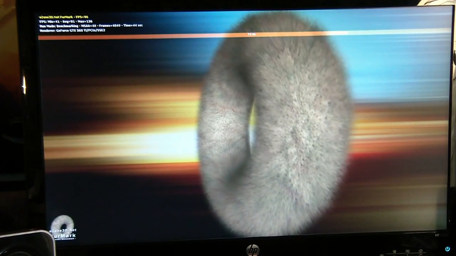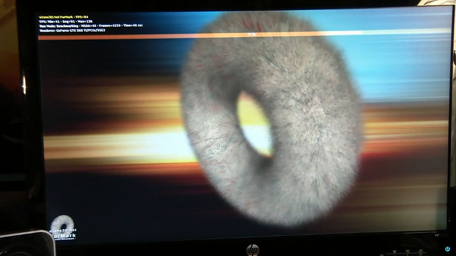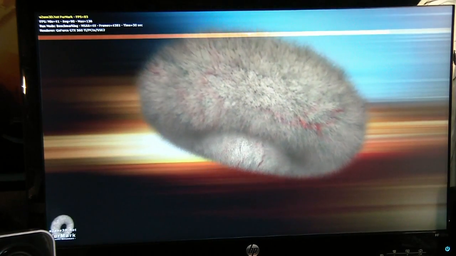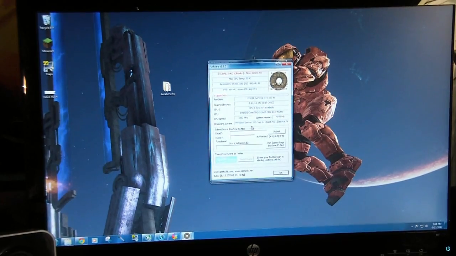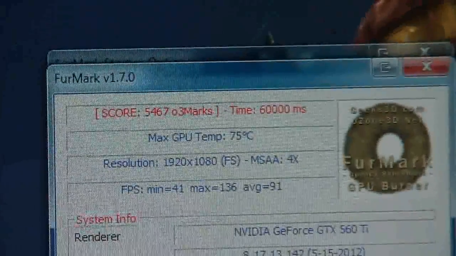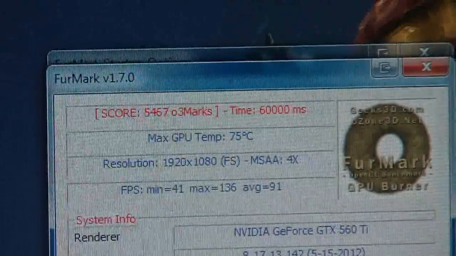And if you see, there's a little bit of artifacting right there. That is a sign that maybe you might be pushing it too hard. It's not stable enough to run. So you can see we finished the test. It did do it successfully. Now you can see we pushed it up to 5,467 for my score.